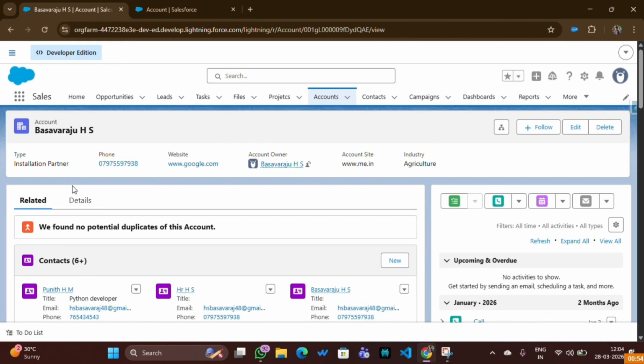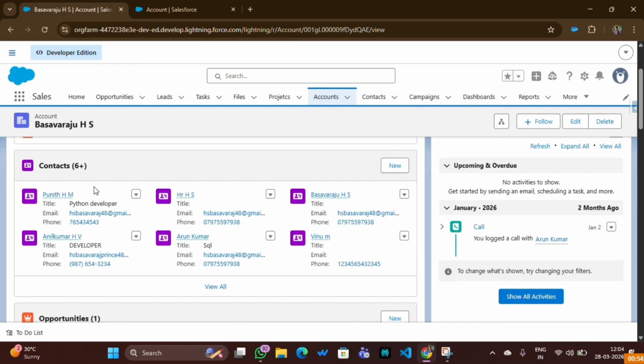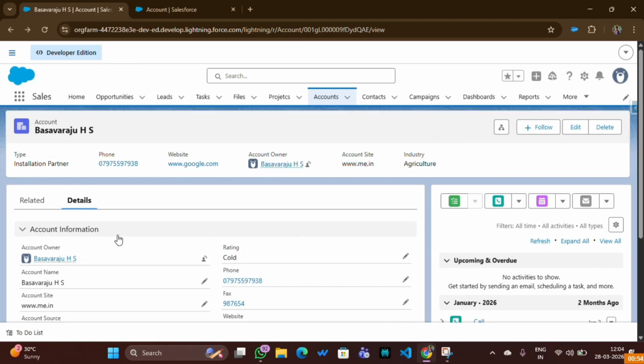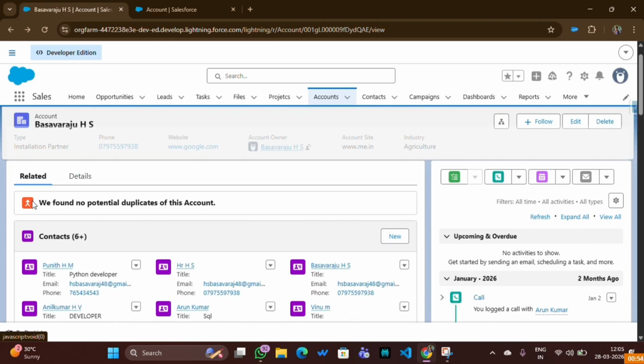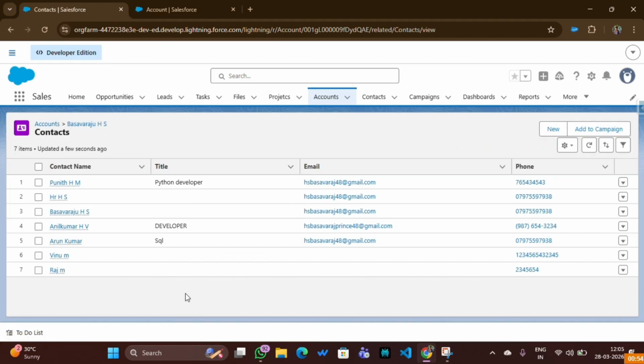For this particular account, we have 6 plus contacts. Without opening the contact object, I can directly click on the related list. Click on view all. I can see all the contacts which are related to that particular account, that is Basuraj, and so on. So this is how a related list works, and we can add that related list into the particular record.